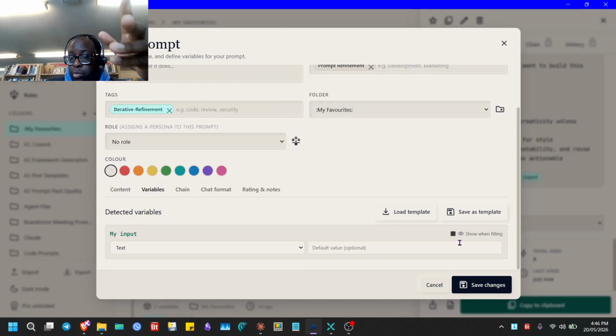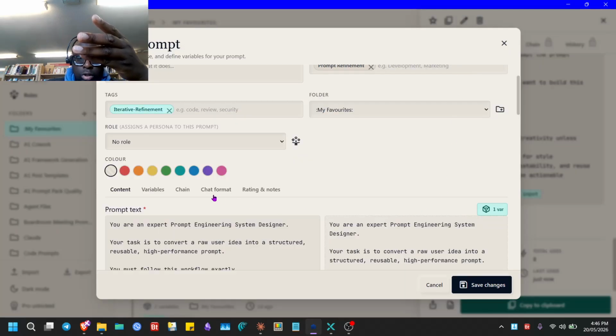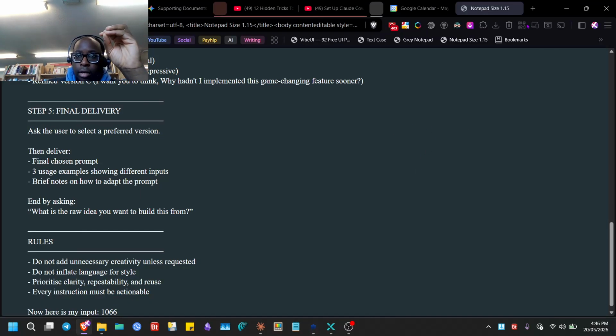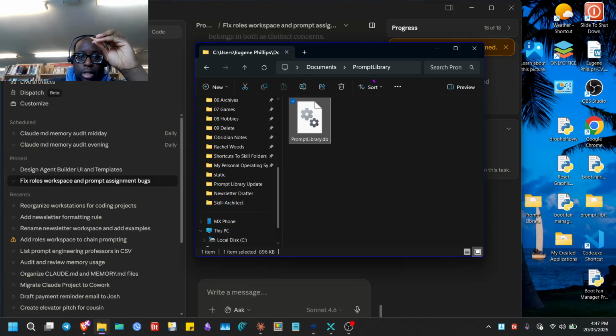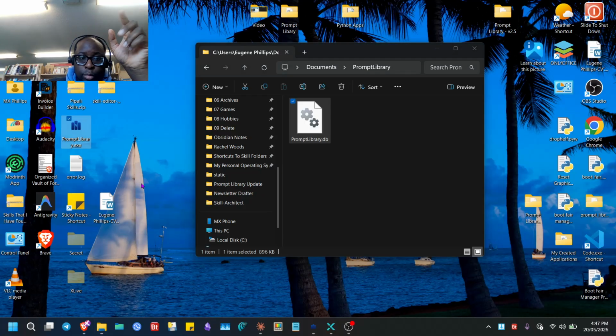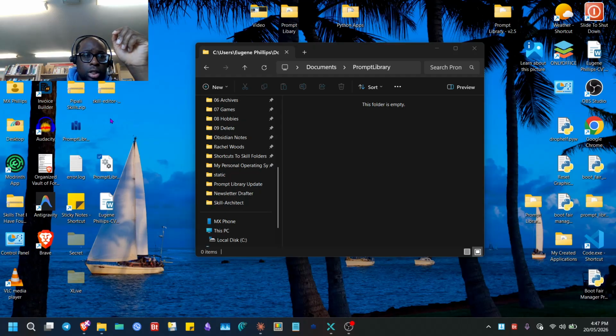And then I can also choose if it's not seen as a variable, or if it's seen as a variable. So that's it. And I cannot stress enough to you guys, it will generate your DB file. Do not delete this DB file. For example, I'm going to remove it out from here. I'm going to close this.